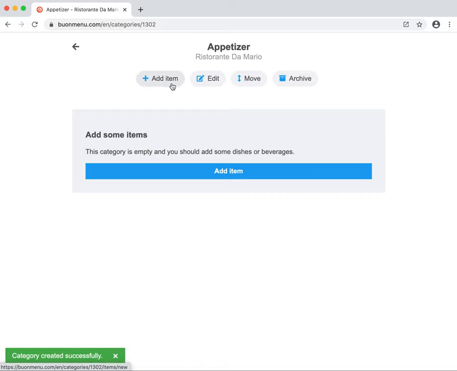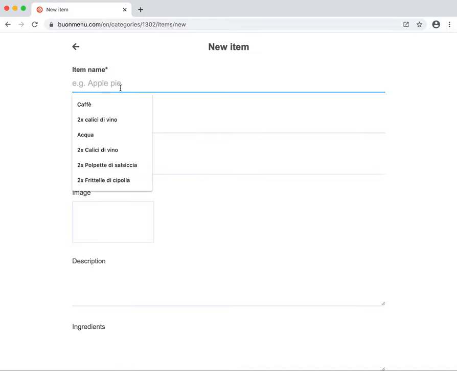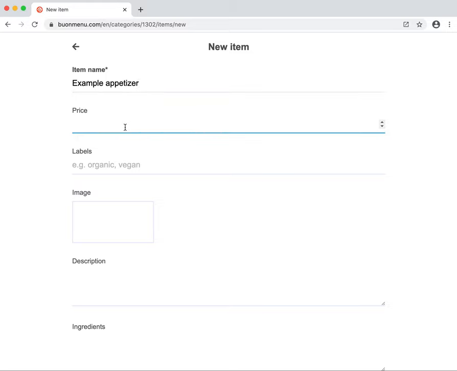Okay, now we can add an item. Example appetizer. Okay, price, we can add the price, 10 euros for example, or you can configure the euros, dollars, or anything else from the profile settings. So don't worry, here you just need to enter the value.